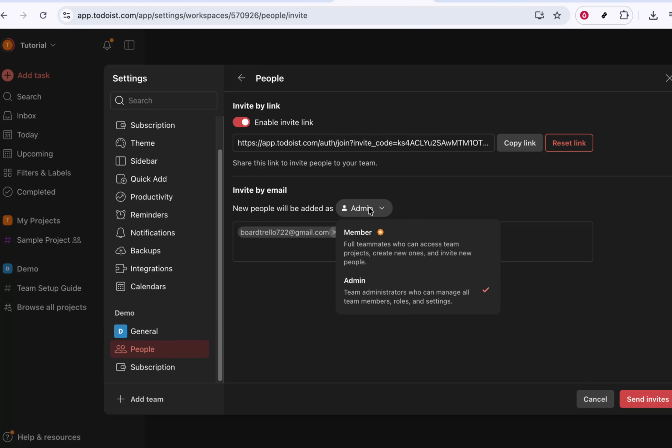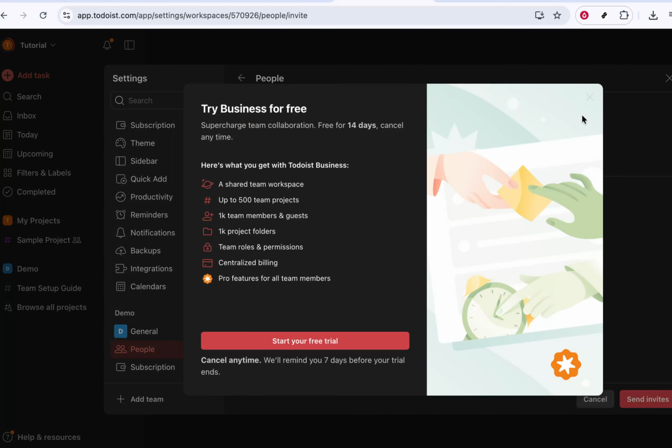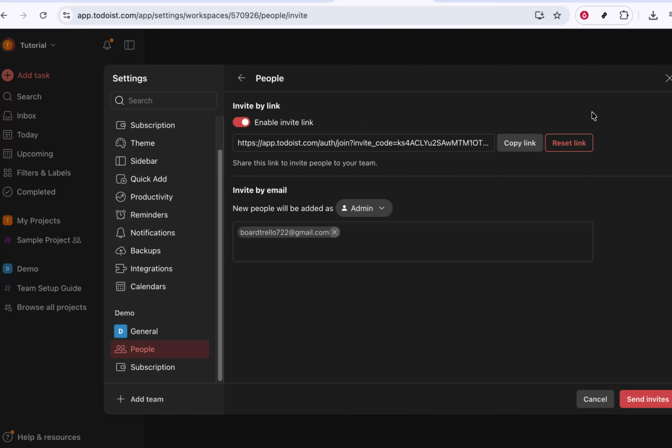Todoist will then email each person an invitation to join your workspace. They may need to create a Todoist account if they don't already have one, so you might want to let them know to check their inbox and spam folder. And that's it. You've successfully invited people to your Todoist workspace, making it easier to collaborate and stay organized together.